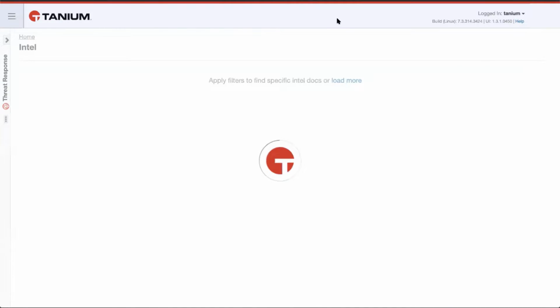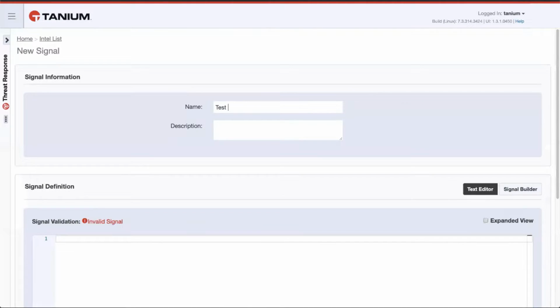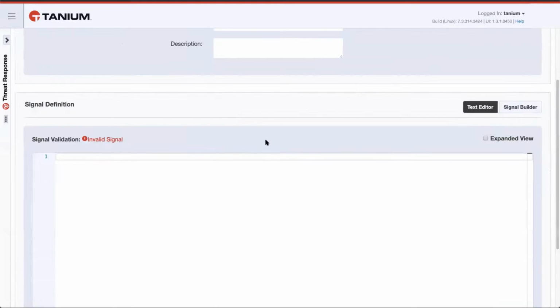Now, creating signals is very simple. What we'll do in this environment is create our own. So let's do a new signal. I'll call the signal test. And the same thing here, what you want to do is give it some form of naming convention, just like you did with the quick add. So I'm going to say I got this from VirusTotal. I'm going to give it the Intel ID name. And I'm just going to call it test for now, like I said.